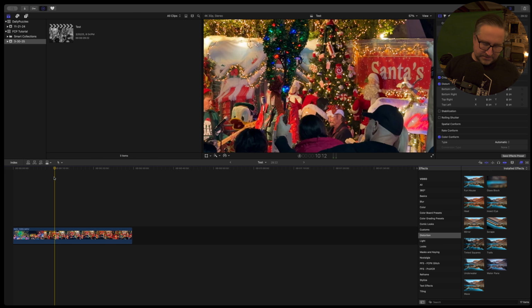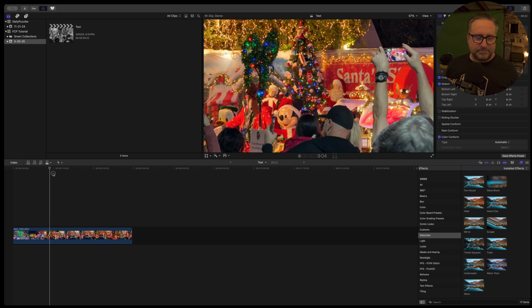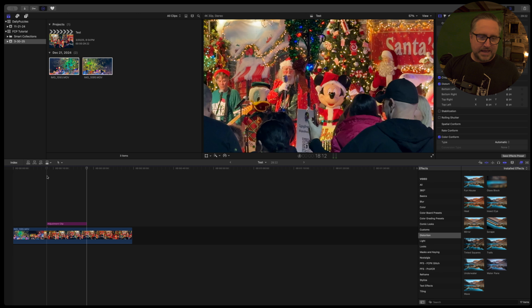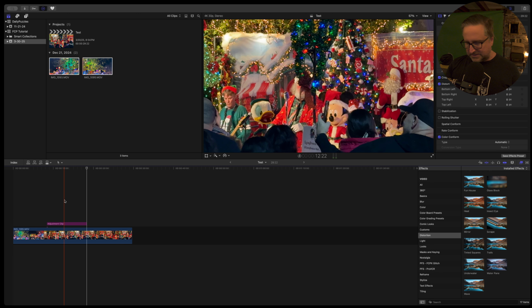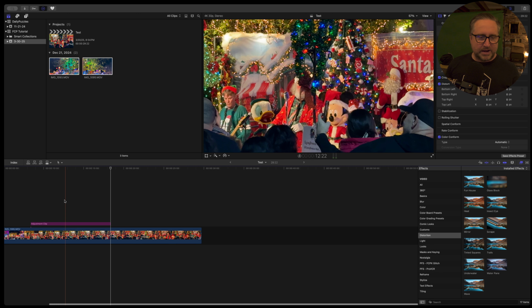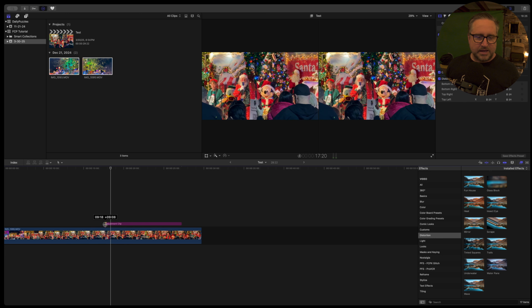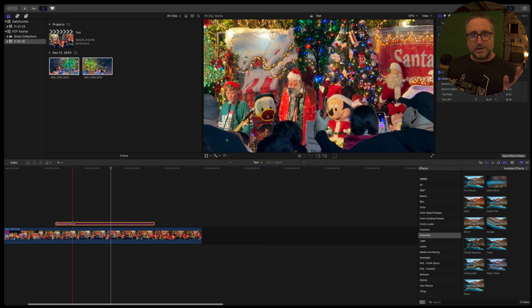The first way is doing Option A. Place the playback head where you want the adjustment clip to start, and press Option A, and then you can see it adds the adjustment clip right there. And now you can make this longer, you can make it shorter, you can do whatever you want to it. That is one way to add it.